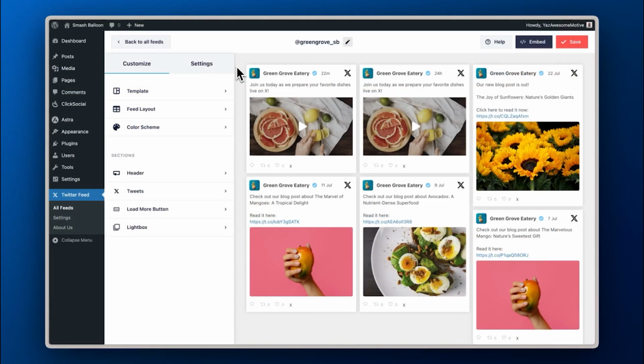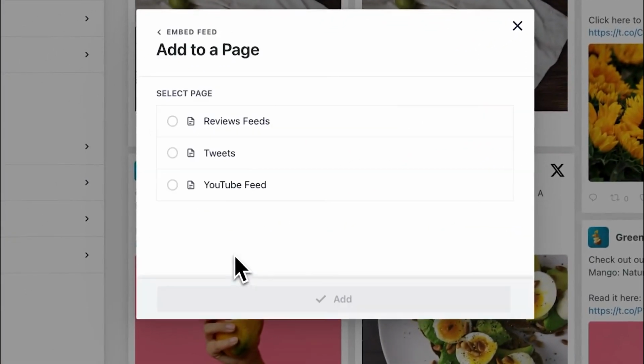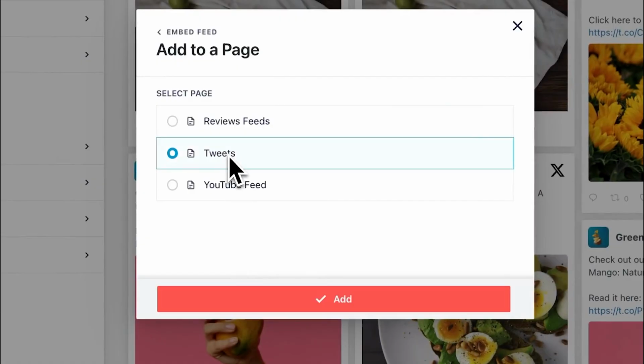Since you now know how to create and customize your X feed, let me show you how we can embed it inside your WordPress webpage. To do that, click on Embed on the top right corner, copy your dedicated shortcode, then click on Add to a page. Select the page you want to embed your feed to, and click Add.